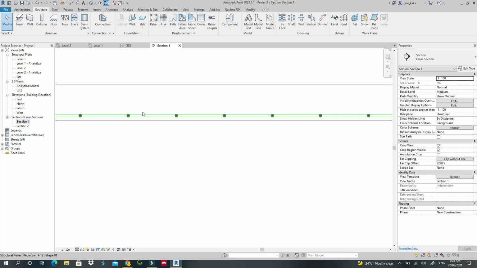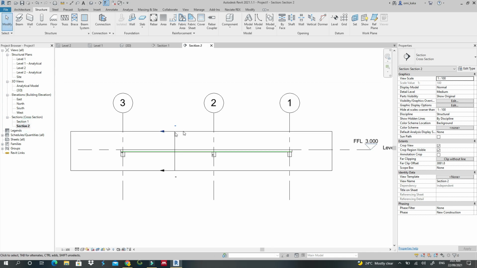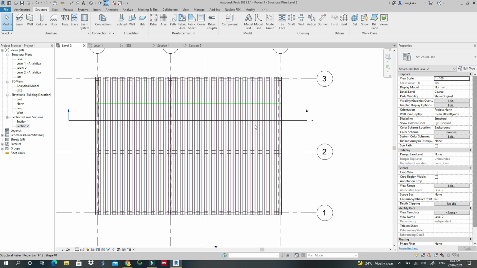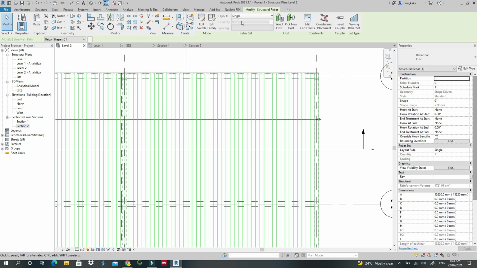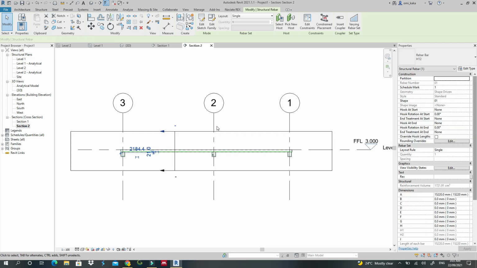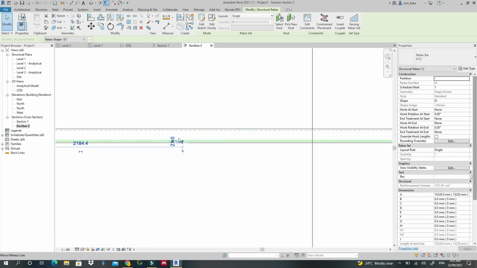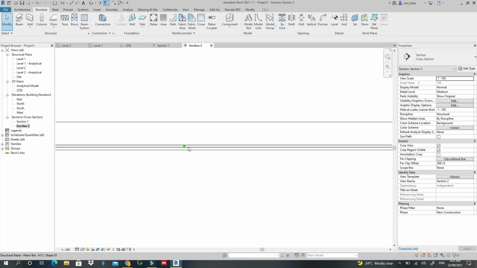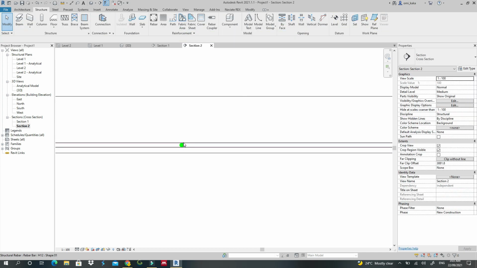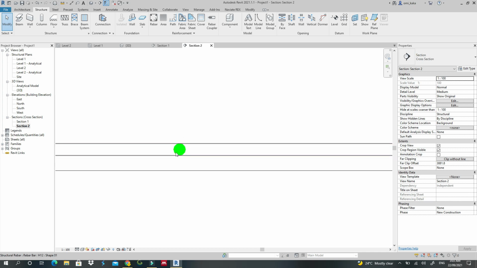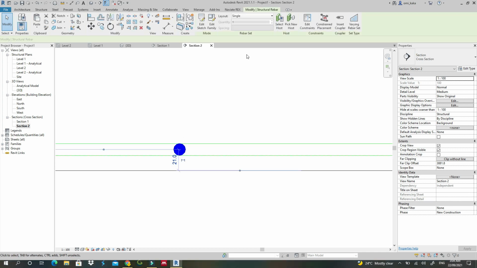Now let's go for this section, and first I'll go to 2D, and then we need to select this bar. Select this bar, go to section 2. This is here. No, I don't want that, I want these dots. Yes, I want this bar.